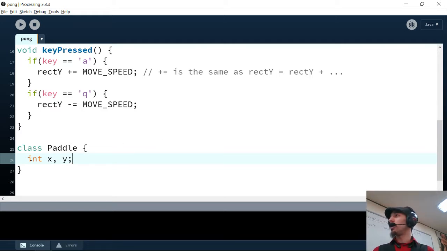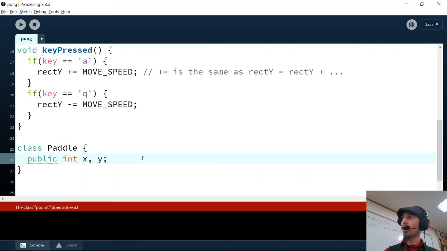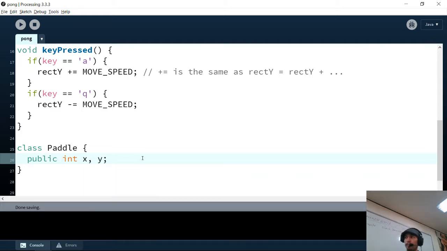We also want it to be public for now. I'm only going to cover this briefly, but in programming, at least in Java, you have different accessors like public, private, protected. So you can say, hey, I want other things to be able to modify this data, or no, I don't want anyone else to be able to touch this data. For now, we're just going to make it public.